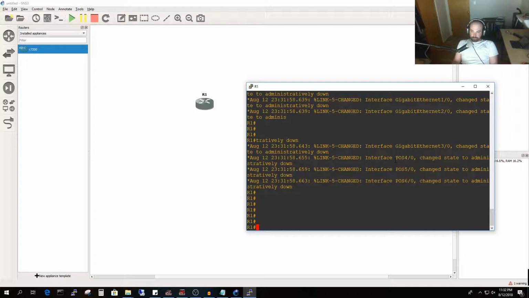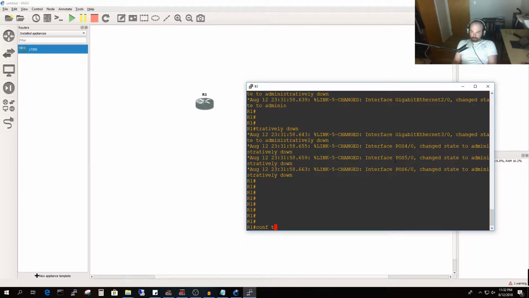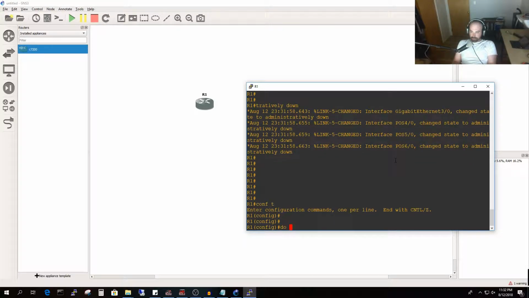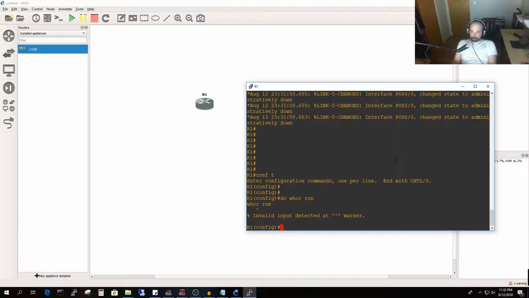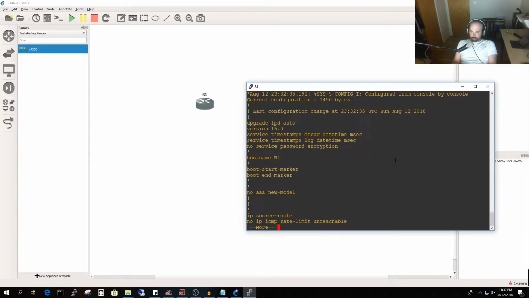That is the difference between simulation and emulation. Simulation is something like Packet Tracer, where it's just a simulated program. Emulation means you're emulating a real Cisco IOS image. We got conf t, do show run. Whoops.